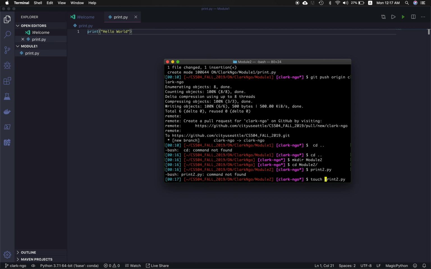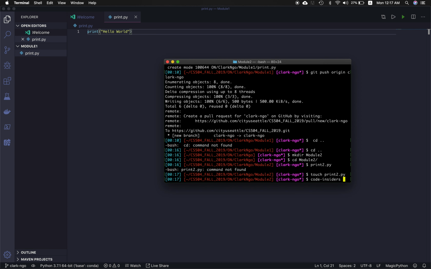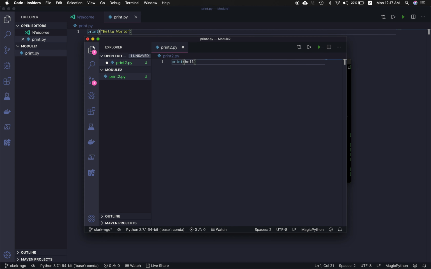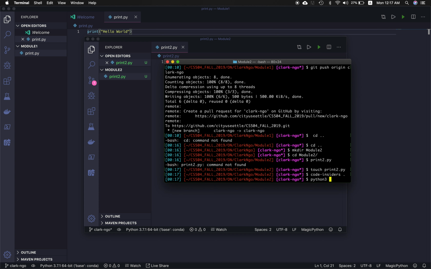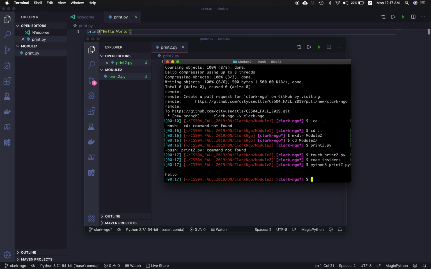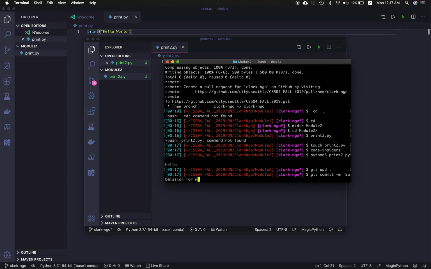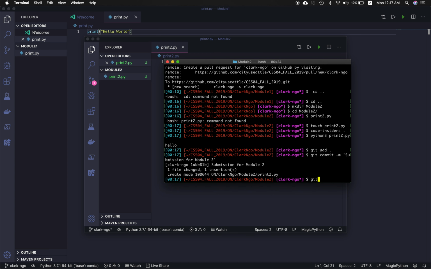and let's create that file, and let's just go inside and write print hello. Okay, and just to check if it's running. Okay, it's running. And then now, once we add files, these are the only things you need to do. Create your file, do a git add dot operator to include everything, git commit, submission for module 2, let's say, and then just do git push.